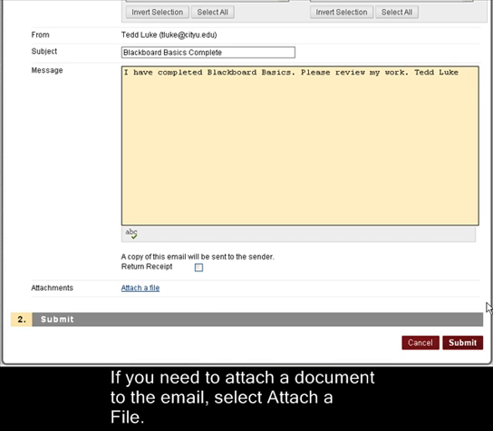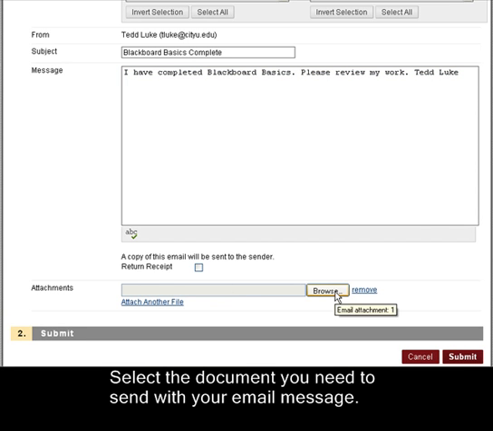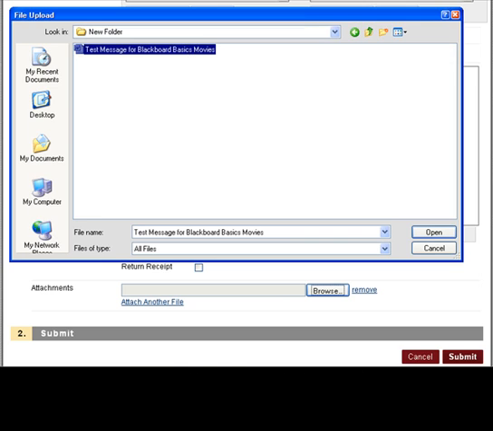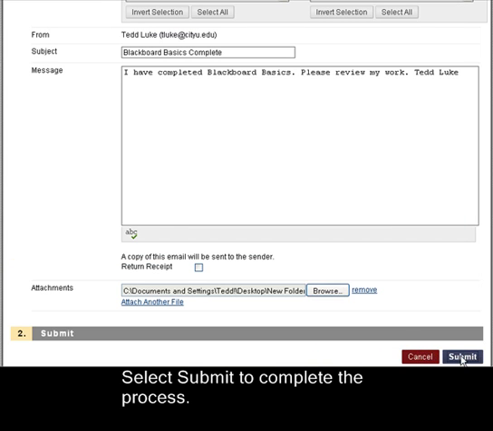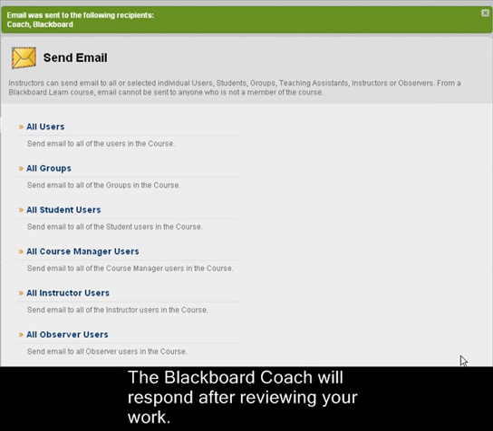If you need to attach a document to the email, select Attach a File. In this assignment, it is required. Select the document you need to send with your email message. Select Submit to complete the process. Your email has been sent. The Blackboard coach will respond after reviewing your work.